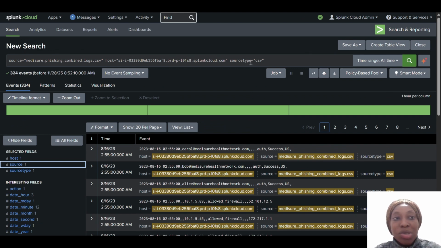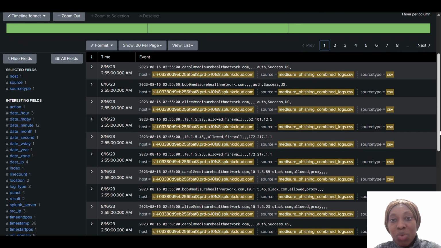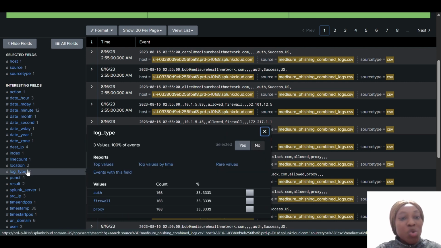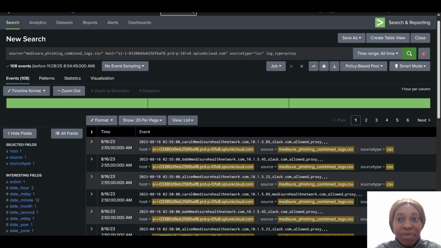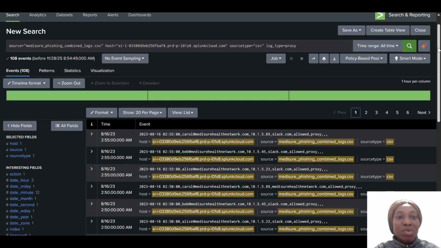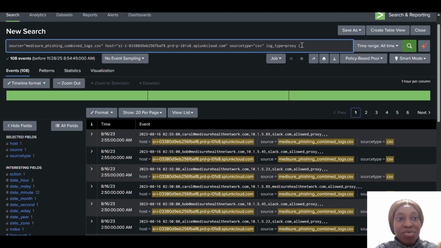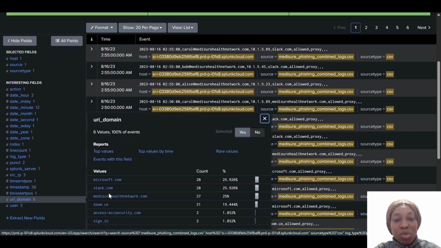And now we are on the search bar, and based off of this, we want to input some search queries to help us dive deeper into what we have in our log file. So I've just selected a log type of proxy, and now we can see a number of information filtered already in relation to our proxy log type. As we can see, the events have reduced to 108 events. We want to do a deeper analysis as well based on URL domain.